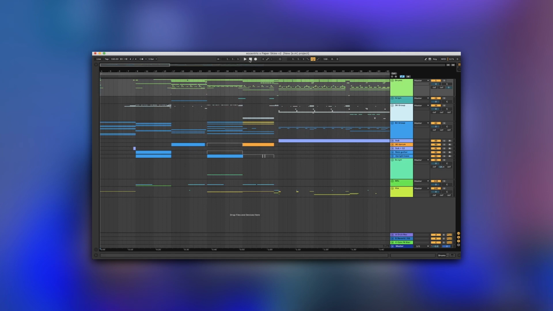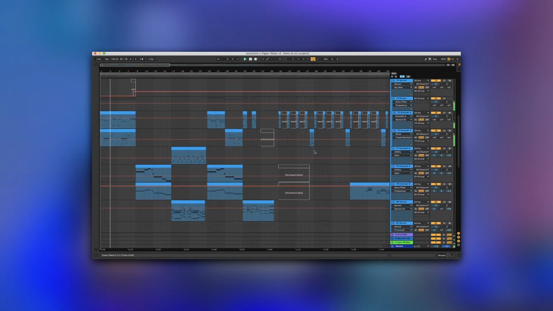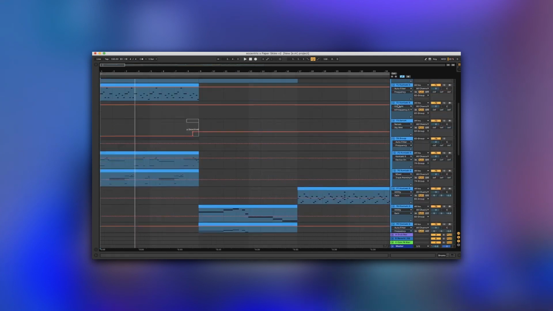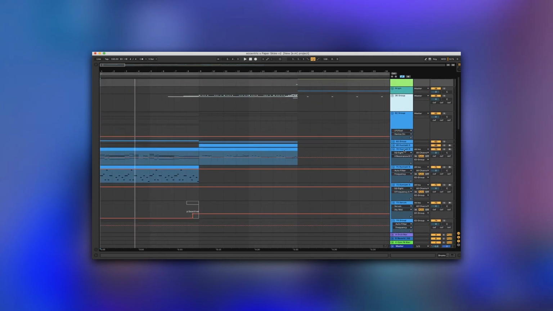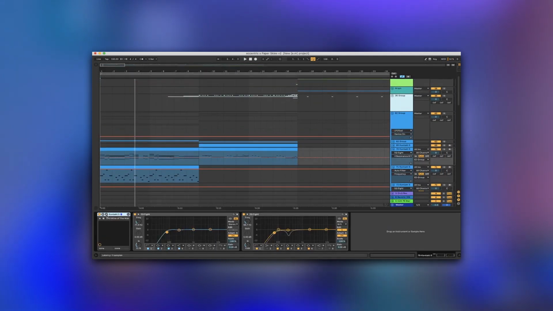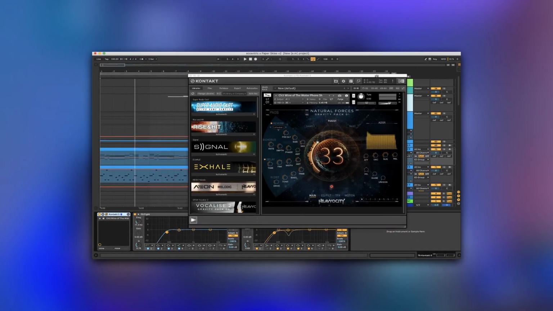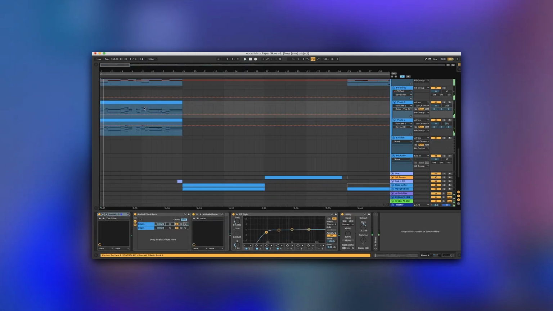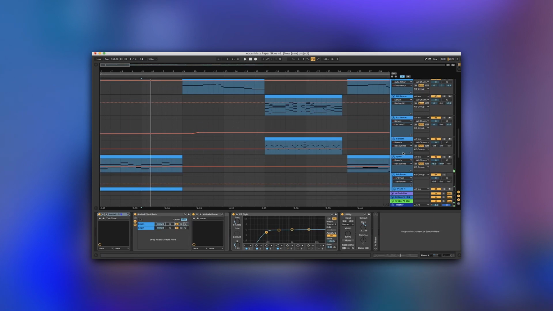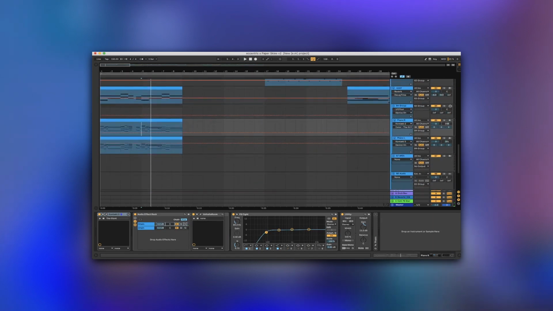So right off here in the first group, most of that is a great Kontakt library called Heaviosity Natural Forces. They're really cosmic. There's a lot of bell stuff happening and angel-y noises. Another one there. Then just some piano.